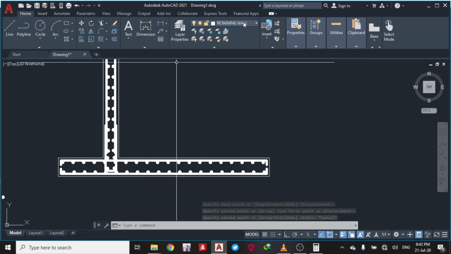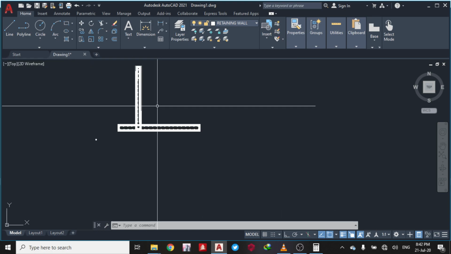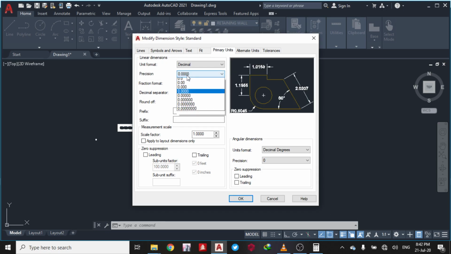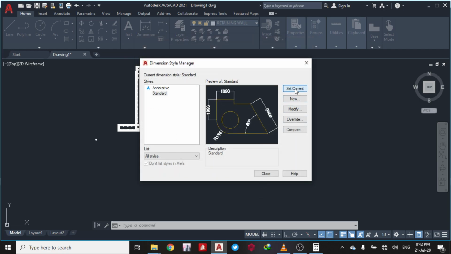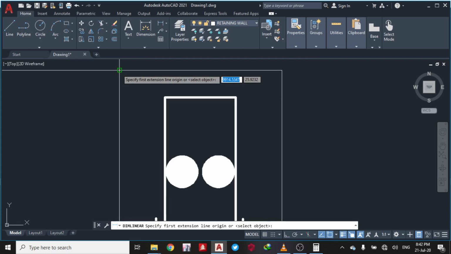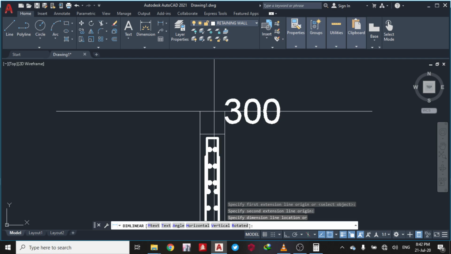So the next thing I need to do now is to dimension it and call out the reinforcements. So I can go to my dim style. I'm just starting a new page, so just a new work. So modify precision, this text, probably let me try 300 at first. Okay, set current. So let's see it. So we can see this. Okay, so 300.